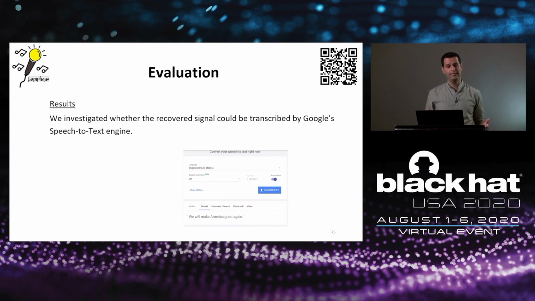We decided to investigate whether the recovered signal could be transcribed by Google's speech-to-text engine. Let me show you the results.